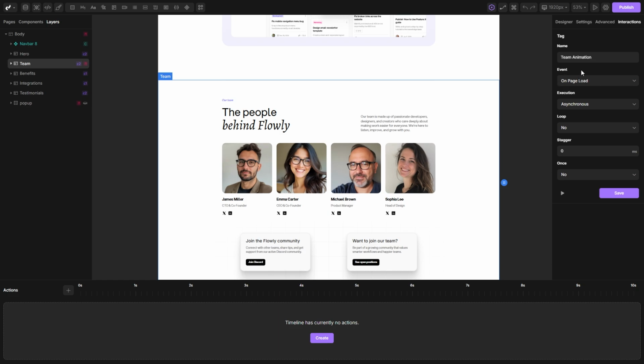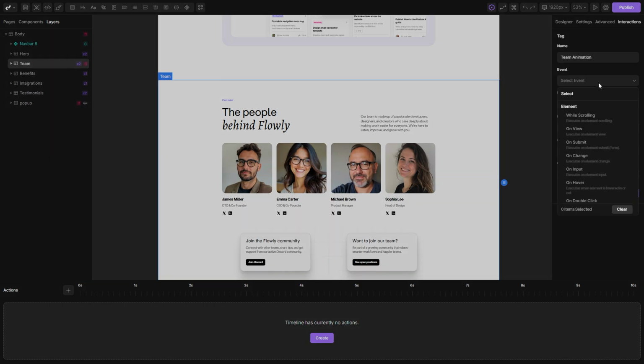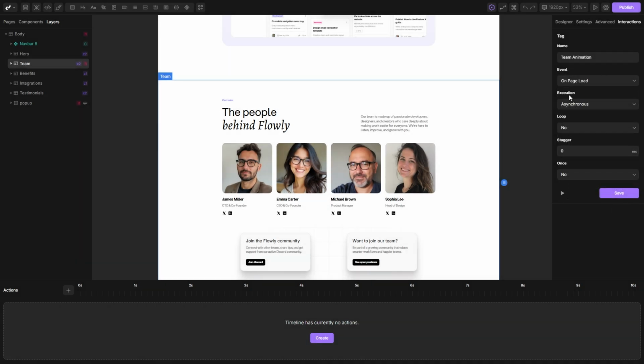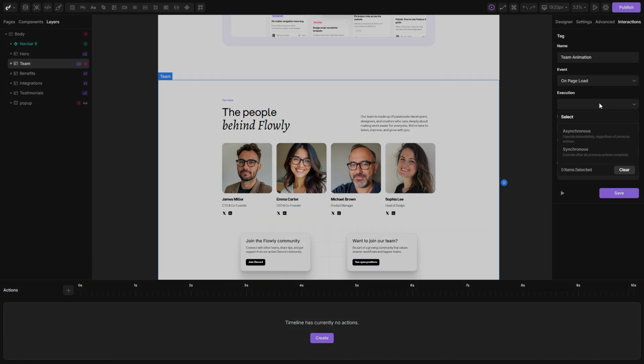The next field is the event field, and here you can configure what will be the trigger for your animation, or in other words, when your animation will actually begin. If I open this drop down here, you will see a bunch of different options, which are pretty much self-explanatory. In the future, we'll have explanatory videos for every single event here, so if you cannot figure out something on your own, don't worry.